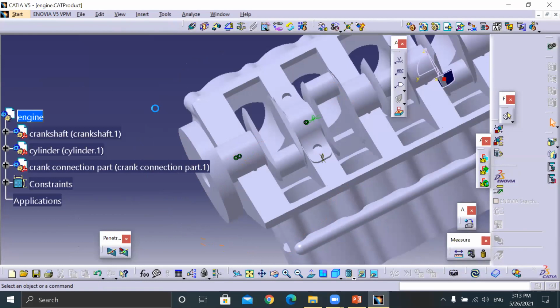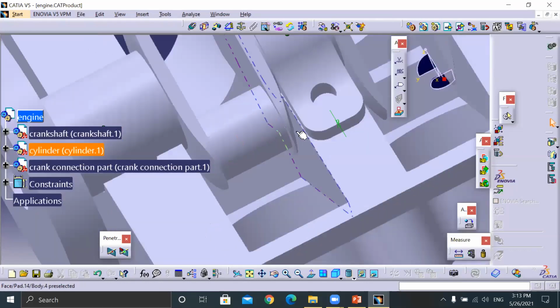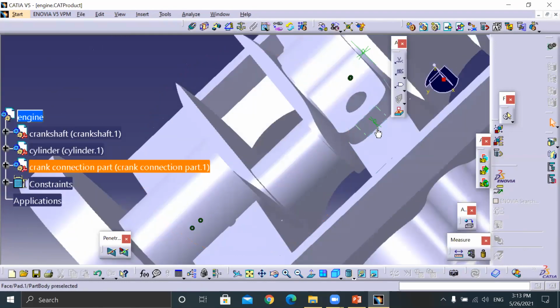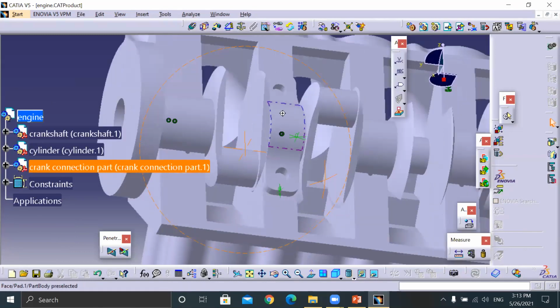Okay, now control U. Now, is that clear? What I have done here. Look, coincidence. Okay, this connection part axis and this crankshaft axis. Okay, now from this side and this side. Contact means zero offset, and this lower one, zero means contact touch. Okay, is that clear right now?